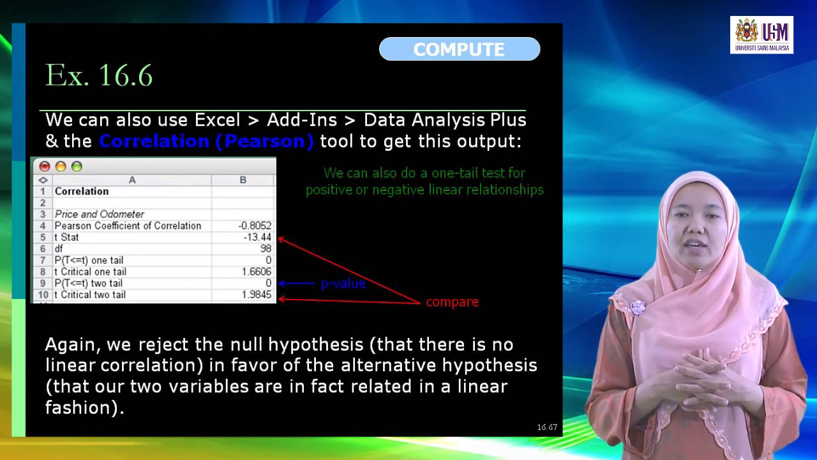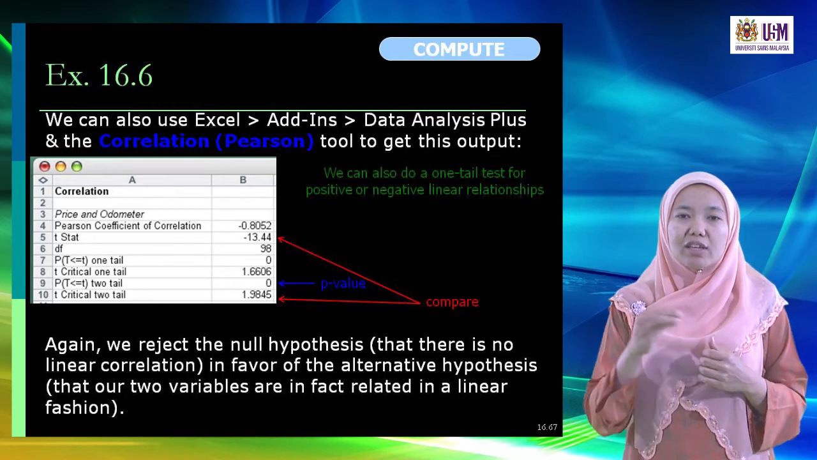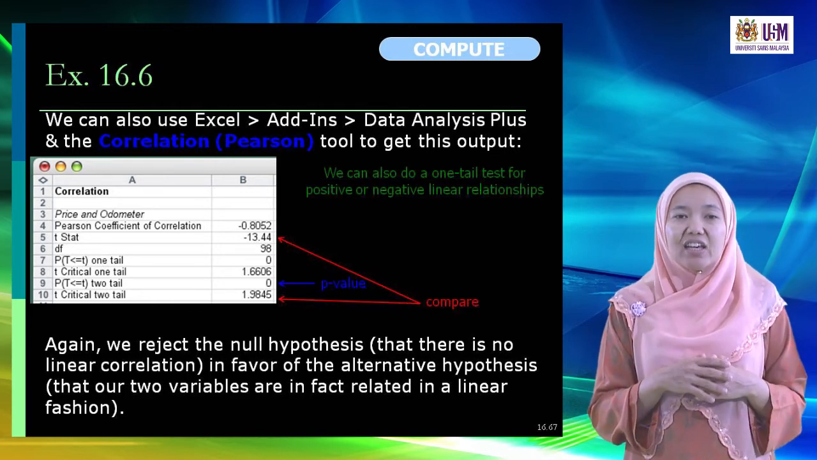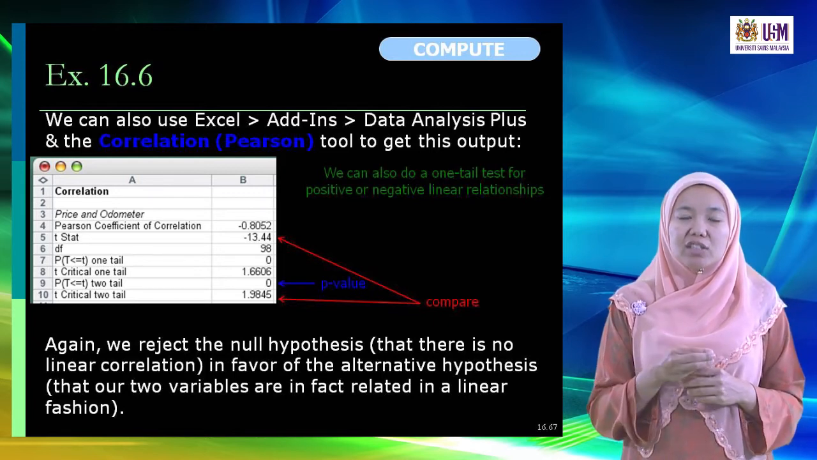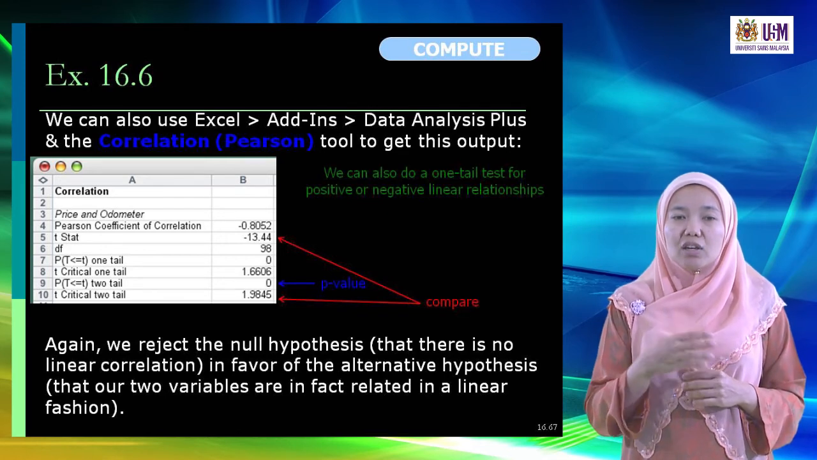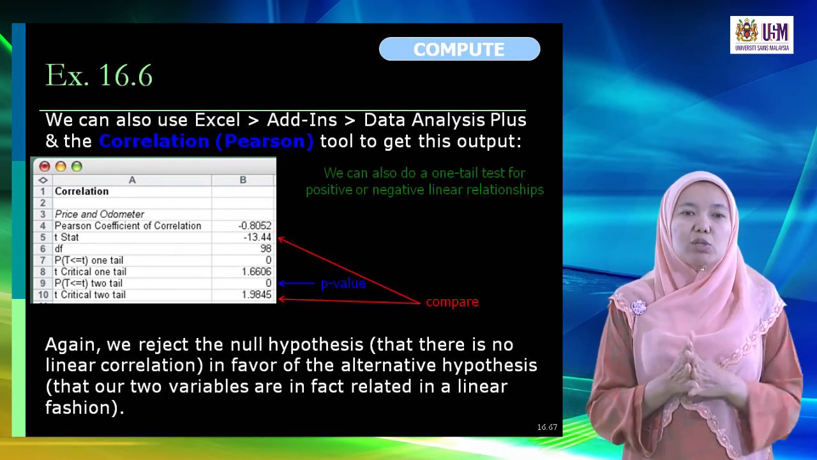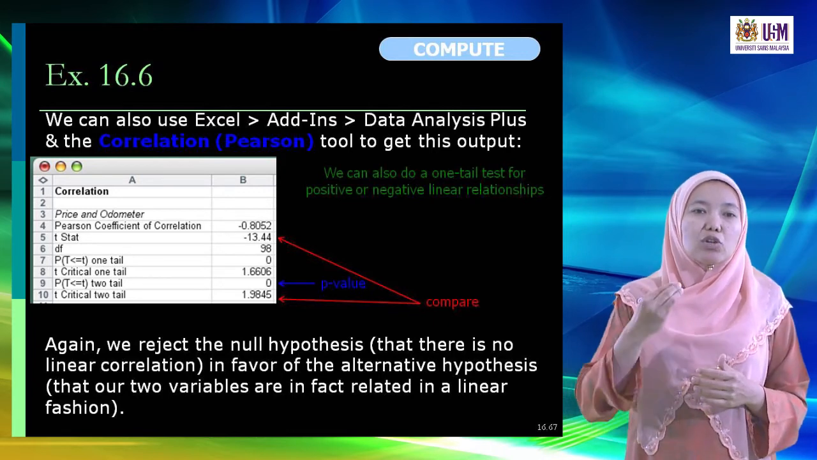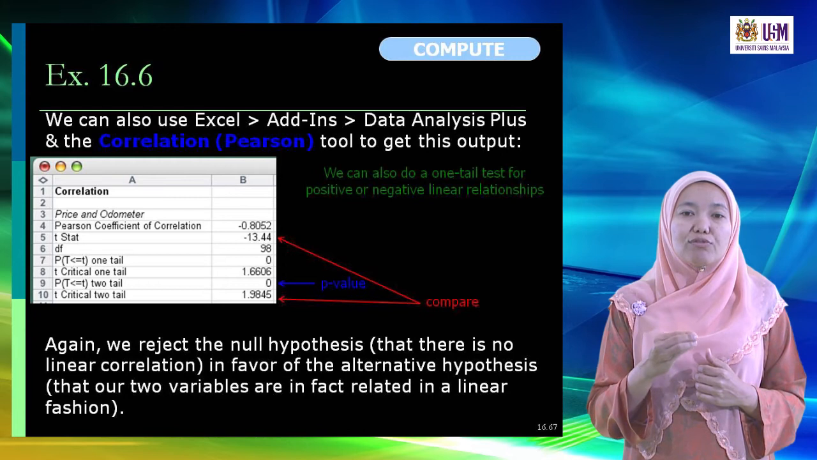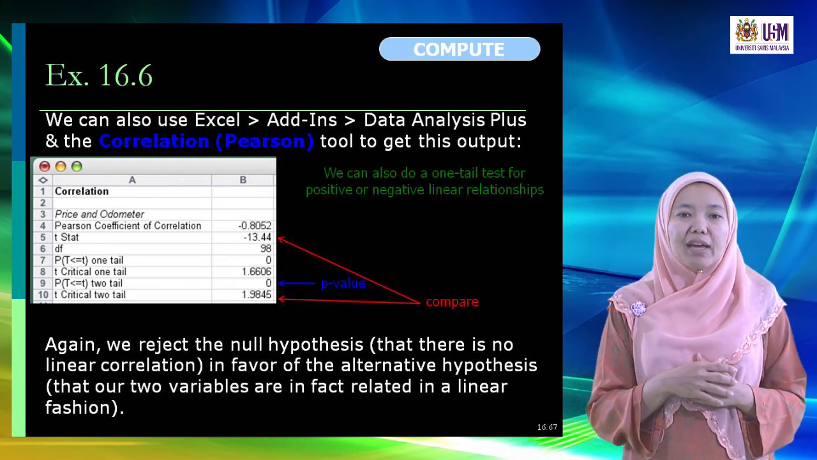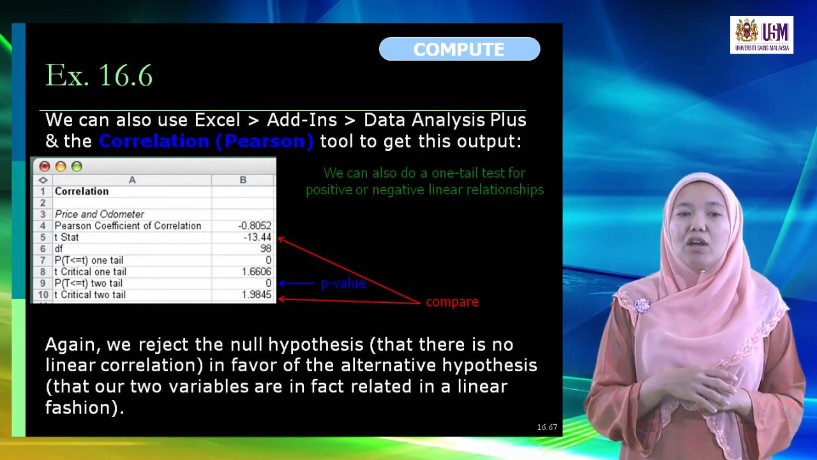Now using Excel on your computer, the textbook advises you to download the Data Analysis Plus. Once you download and add it into your Excel, only then can you click the correlation steps as well as the regression steps. The correlation type is Pearson correlation coefficients. You can get this output, the correlation between price and odometer. The Pearson coefficient of correlation is given as negative 0.8052.